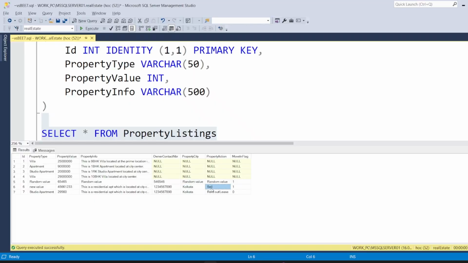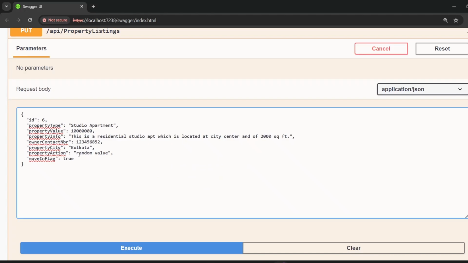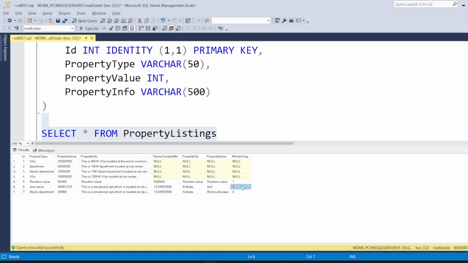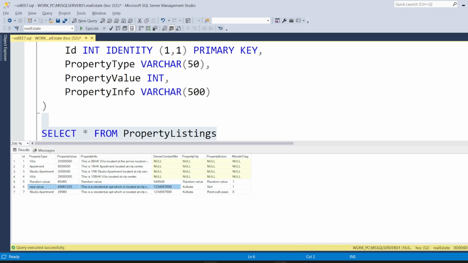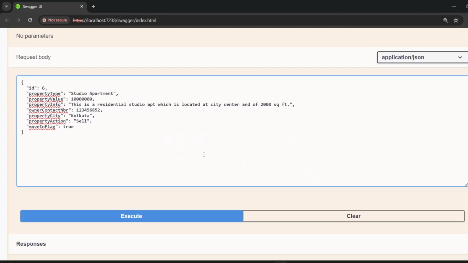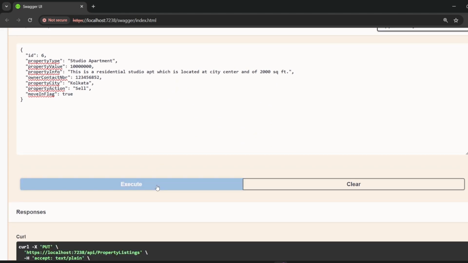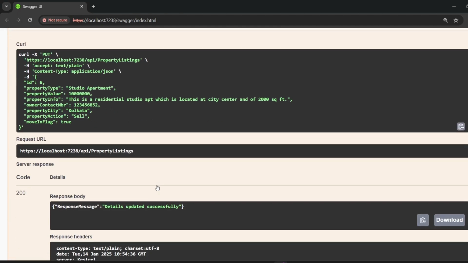I want to sell it only and let the move in flag be true like before because it is 1 over here. So these 3 columns are not changing any values, and what I have done is updated the other 4 columns for ID 6. What should happen? Only these 4 columns should be reflecting new values. And now if I click on execute, I should receive a success response.